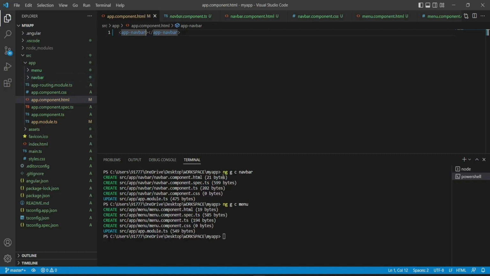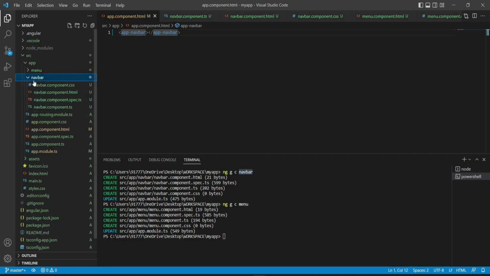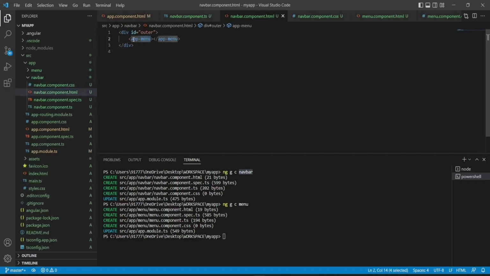I created them using the Angular CLI command ng generate c for component, and the name of the component, whatever I want. I put nav bar, menu; you can put whatever you want. In the nav bar, if I see the HTML, I have an app menu, which is the selector for my menu. We use a selector wherever we want to put any component code inside another component.